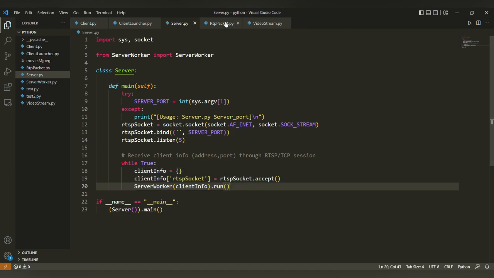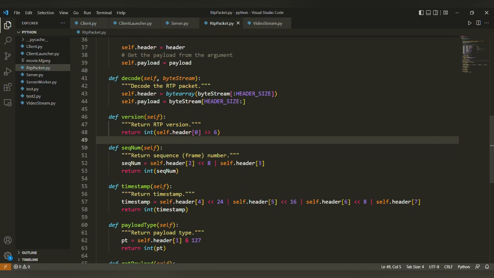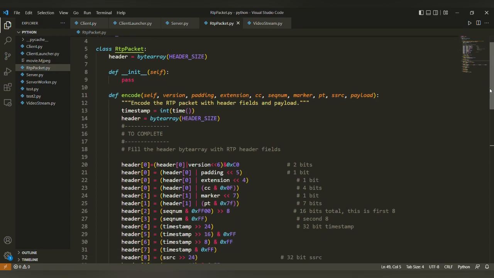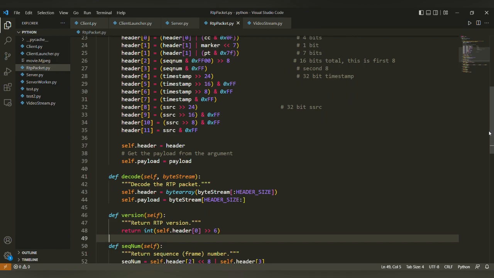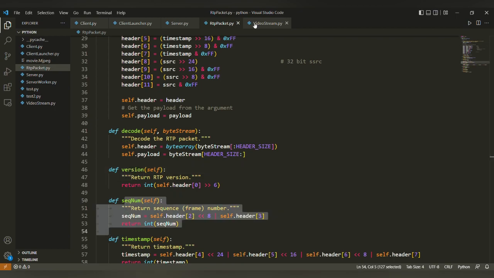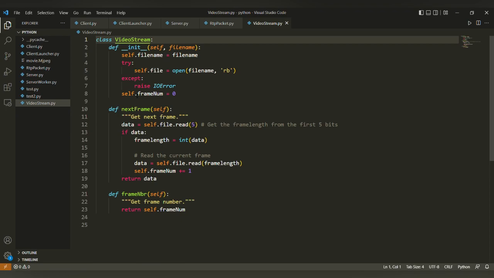Now we will see the working of the RTP packet side. The RTP packet class is used to handle the RTP packets, which has separate methods for handling the received packets, and the client also decodes the data. For example, the version function, sequence number function, etc. The fourth class, which is video streaming, is used to read video data from the file on disk.